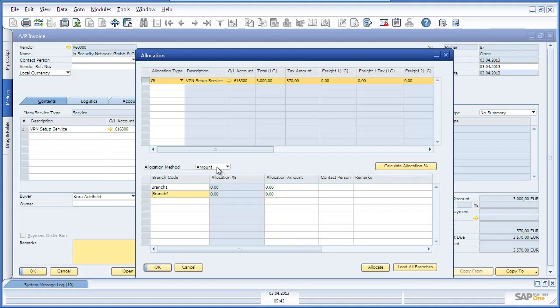Emily is going to select the allocation method as a percentage and then enter a percentage that's going to be assigned to each of the branches, which is going to be 33%. The remaining amount will then be allocated to the headquarters in Berlin.